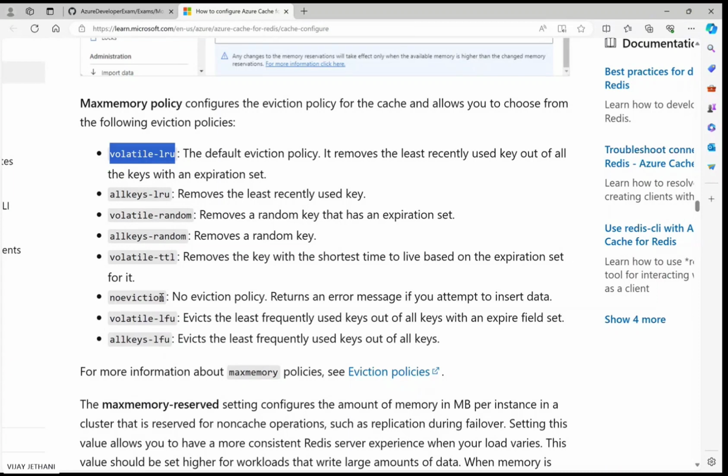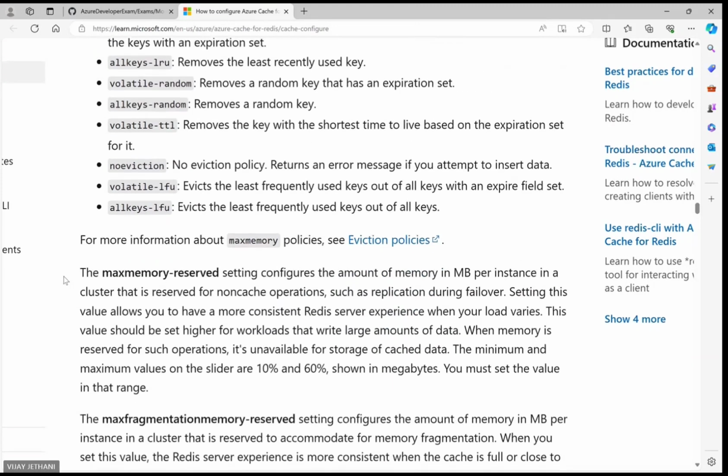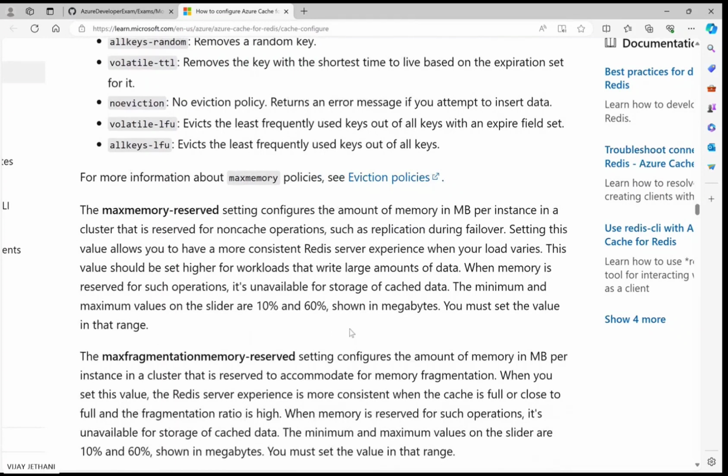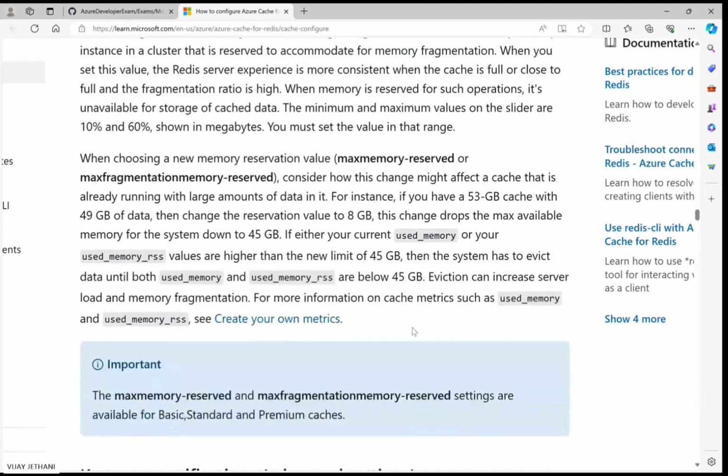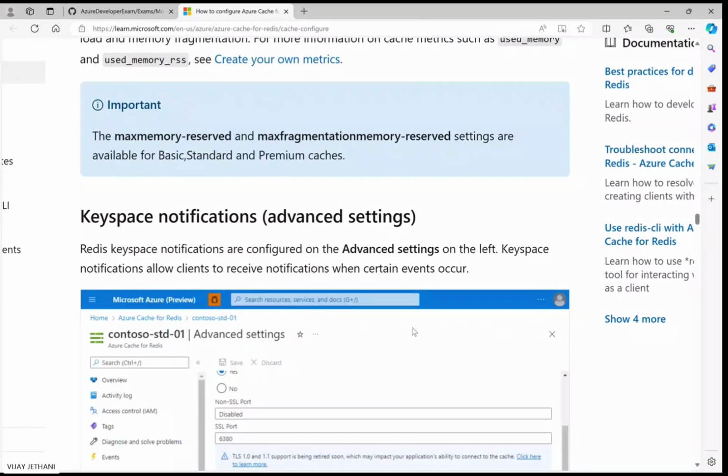There is also no eviction. That means if you attempt to insert any data or override a particular key-value pair, it will give you an error. That is what is meant by no eviction. Basically with each of these memory policies, you are taking care of expiration or invalidating the content in the database. There is quite good documentation around how you want to keep data and what minimum and maximum you want to keep, so you can read this through from an article.